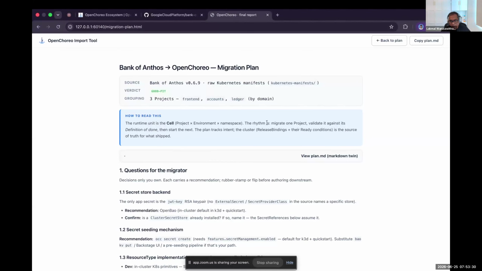Sorry, Rashad, one clarification. What you showed in the UI, it's coming from the skill itself before migrating to OpenChoreo. So it provides the UI to validate it and deploy it, right?